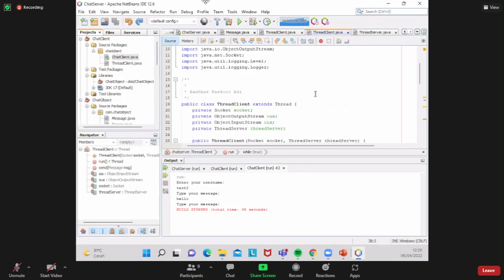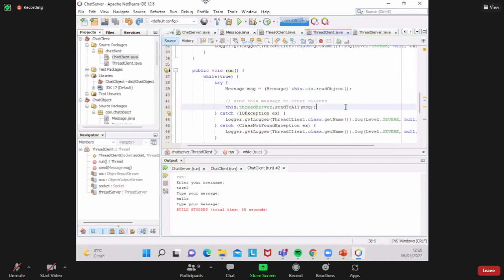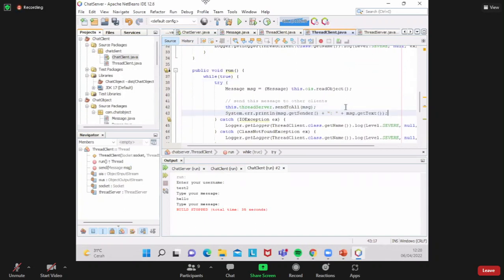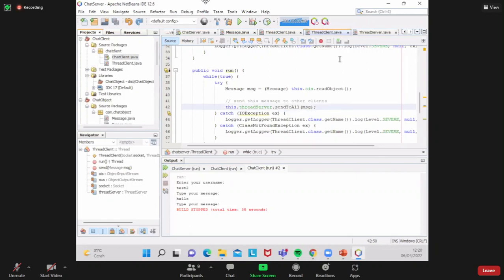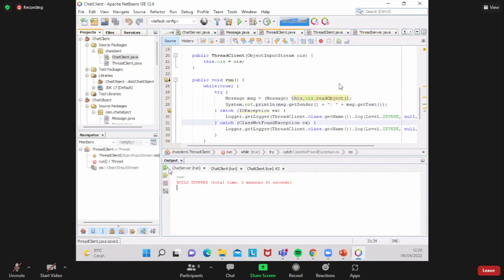Okay, I'm just going to print this here. Oh, I know what the problem is. We made a mistake in here. I didn't use System.out, but I used System.err. Okay, I think we're good to go now. Let's start this thing again.